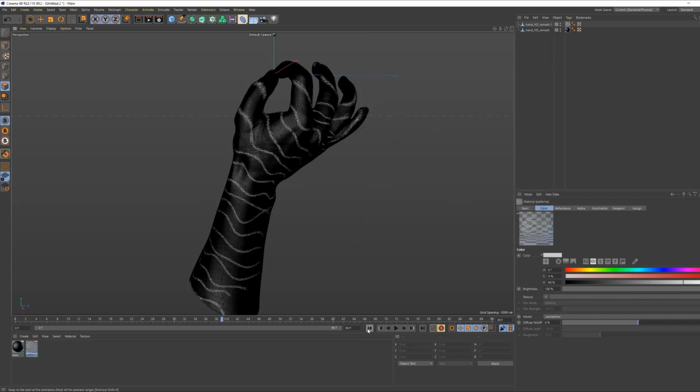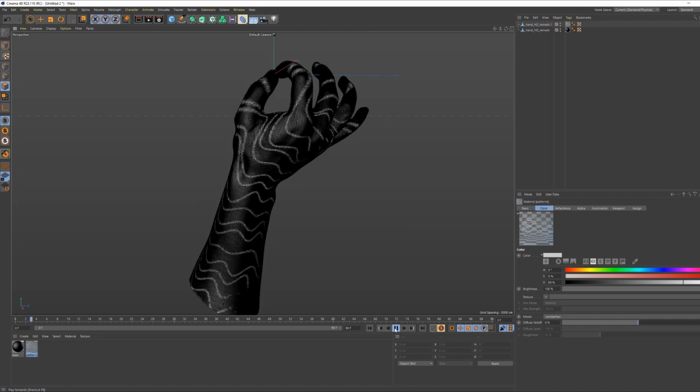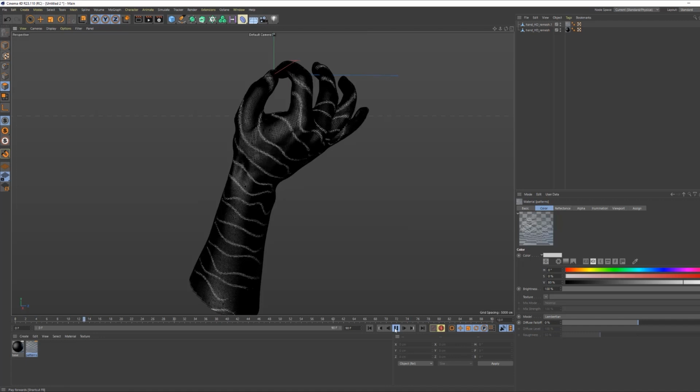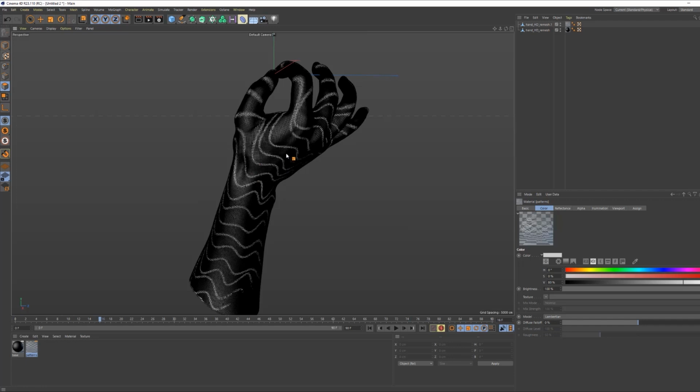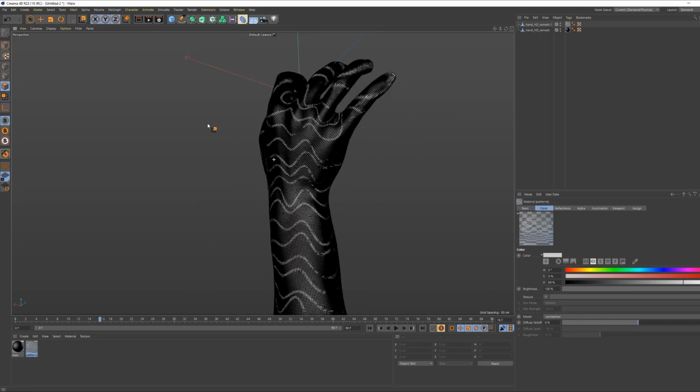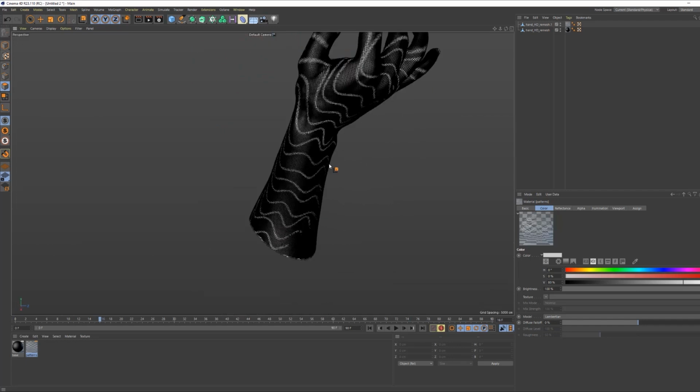But then just like that, now we've got the animating lines that we created again in MoGraph now as a material onto our object. So let's move on and move over into designing and building the whole scene.